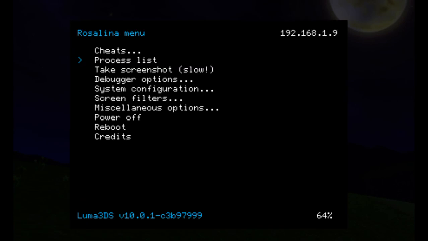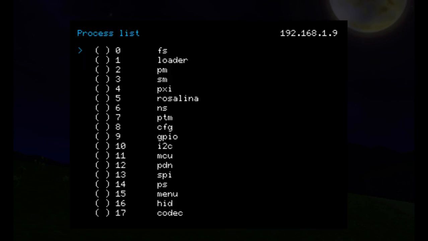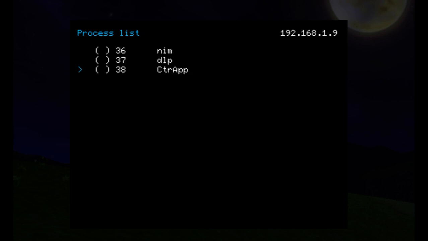Now once you've started OoT3D, open that Luma menu back up again, and go to process list, and then if you just press up it'll take you to the end of the list and you should see CTR app. That's the OoT3D process, so just press A to turn that on. And now we're going to start up GDB.